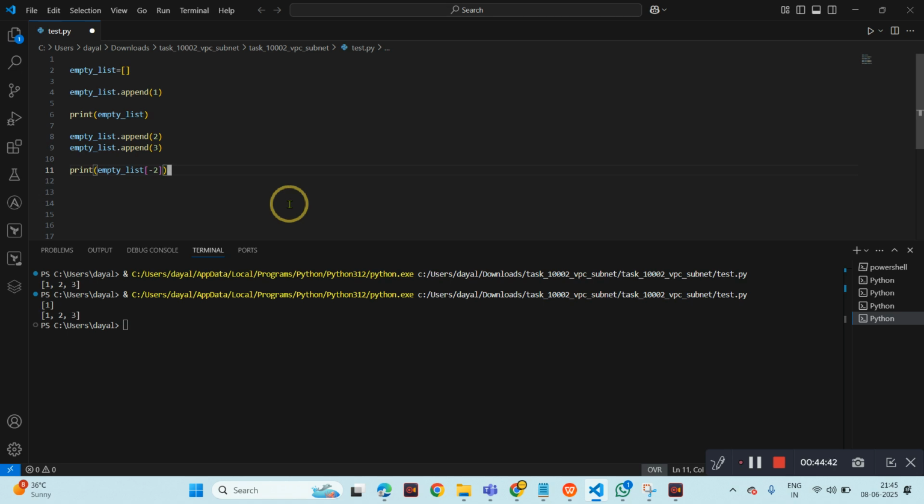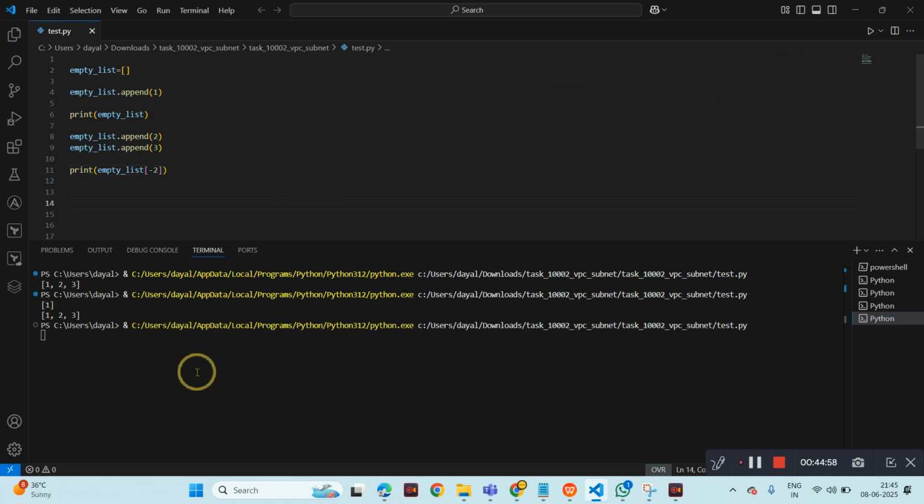From the right, the last item is -1. Second last is -2. Third last is -3. Fourth last is -4. But if you are doing it from the left, then the first item's index is 0, then 1 2 3 4, like that. And then just type it out. See, you're getting this. This is how to access the items in the Python list.